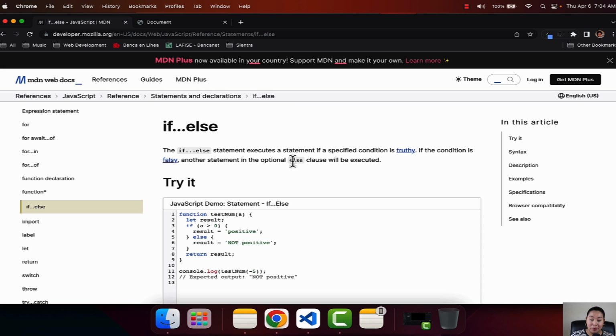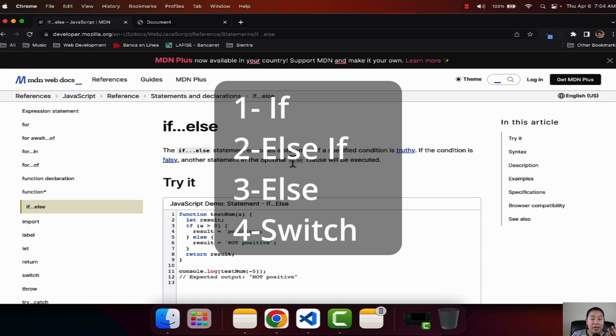A conditional statement in JavaScript is a type of programming statement that will allow you to execute, let's say, different blocks of code based on a condition. Now, in JavaScript, there are four types of conditional statements. We have if, we have else if, then we have else, and then the fourth one is called switch.